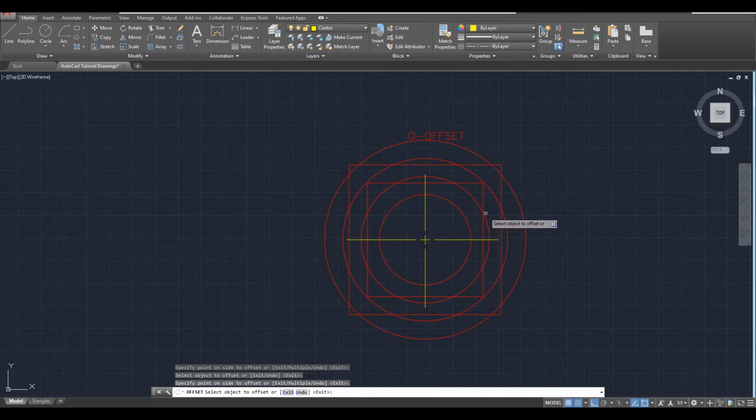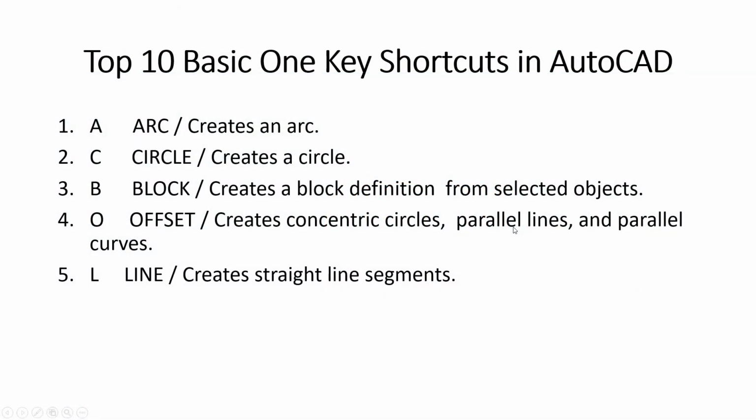If the circles should be at a specific or set distance from each other, that is on one single plane, right? It's easy to just offset them. All right, so that is it. Offset tool. Next up, we have the ever popular line tool at number 5, and this creates straight line segments. Let's look at this.